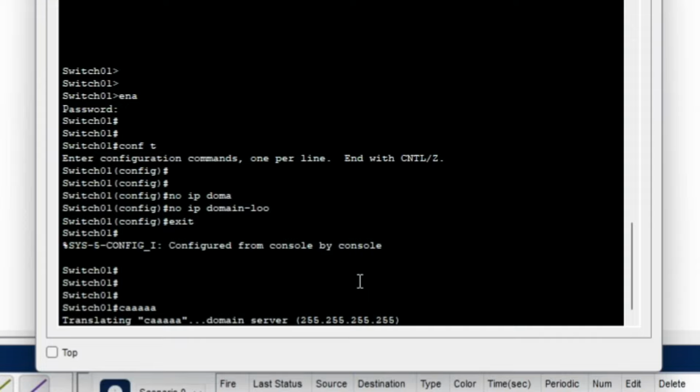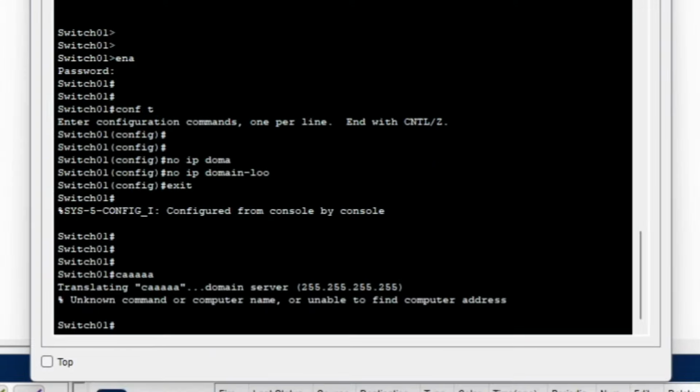So we want to disable this DNS lookup to make our configuration easier, especially if we type wrong commands, because that happens sometimes. Okay, so once it's done, it's going to show this unknown command or computer name message, and it just takes a while sometimes. So we want to disable the DNS lookup.